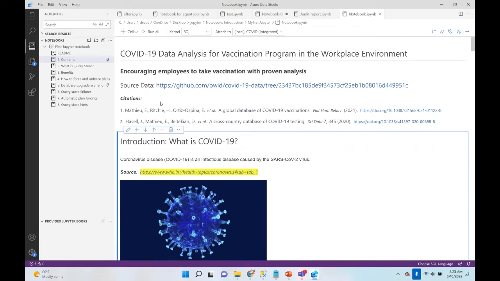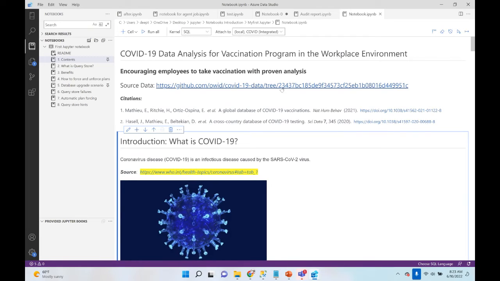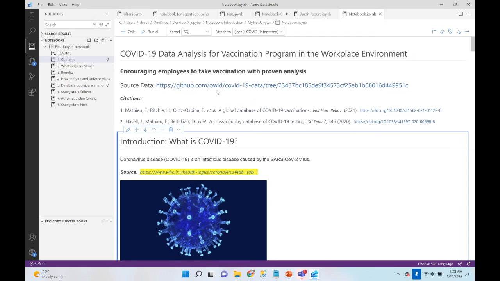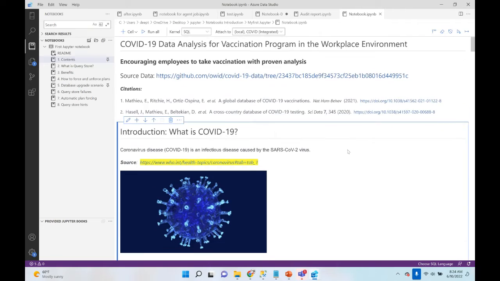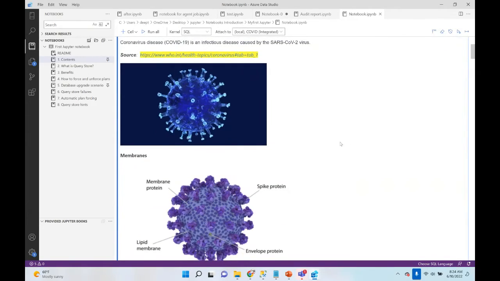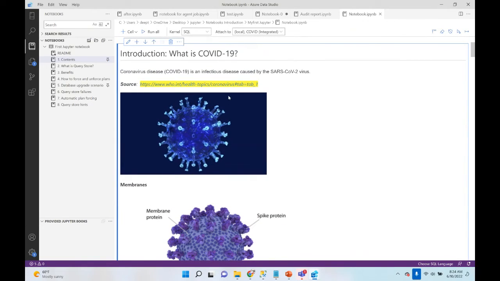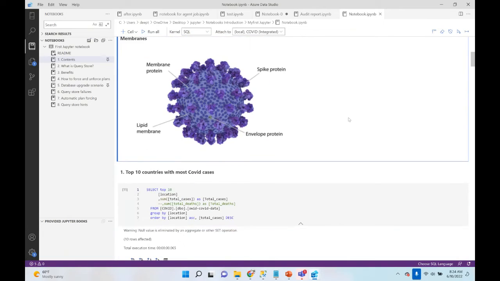If you see the citation, you can actually add citations. You can link up to different websites within the SQL notebook. If you see here, you can add GIFs. Like I mentioned, what is COVID-19, right? I highlighted and then I used a GIF. I have mentioned what the membranes of the COVID are, right? The COVID bacteria.